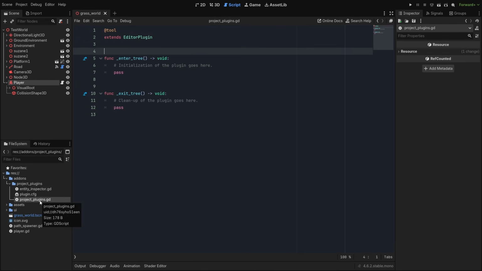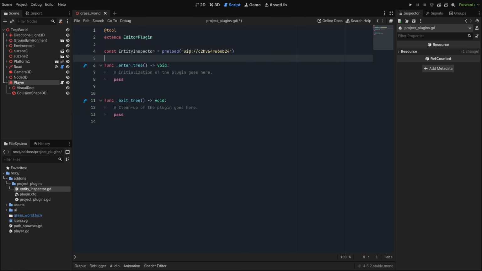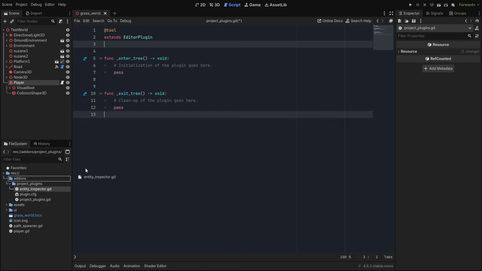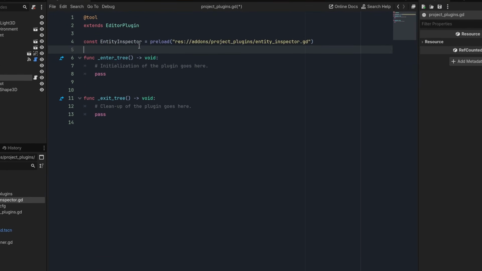So let's go back to the plugin script and drag a reference for the inspector plugin class. You can hold Ctrl to automatically create a preload here, which will use the UID for that file. But if you plan to use this for more than one project, you can instead hold Ctrl and Shift together before releasing it, and it will use the path instead, since UIDs are not compatible between projects.